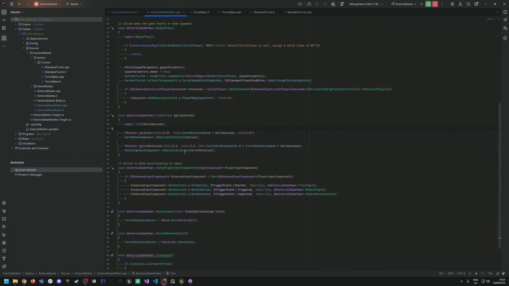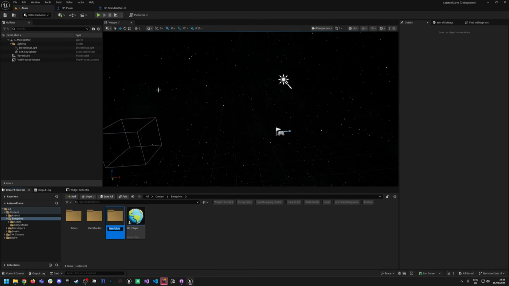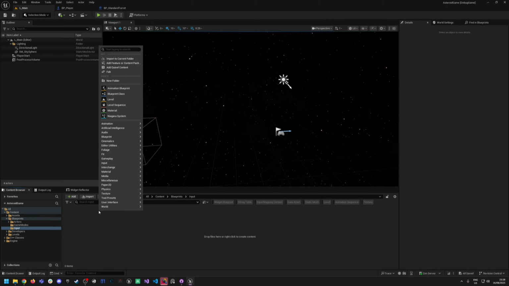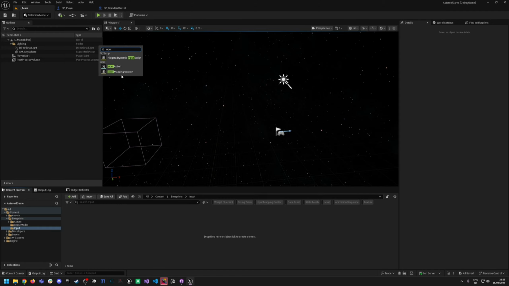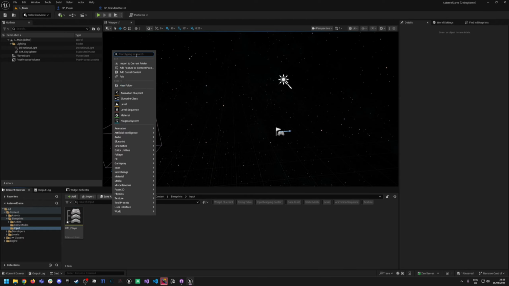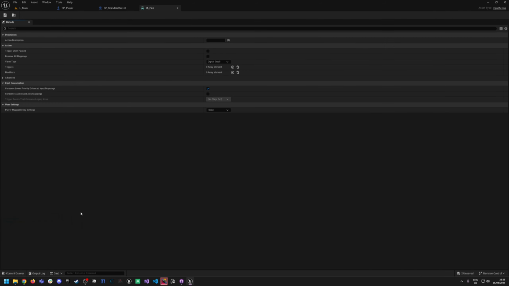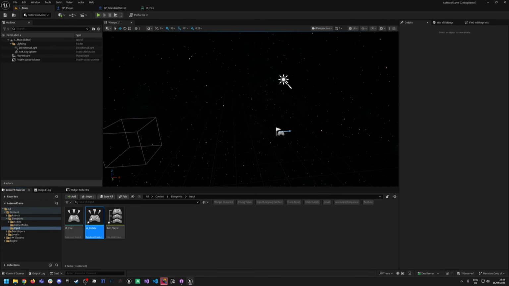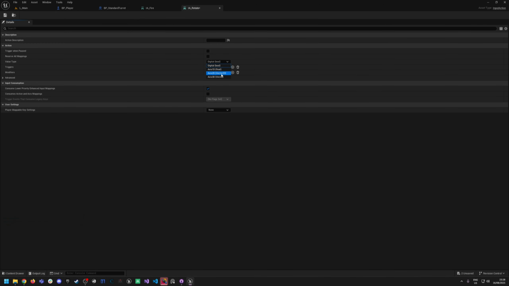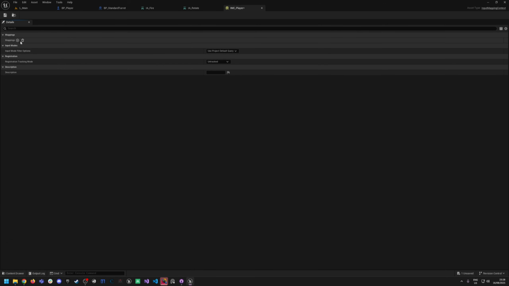We are now ready to set up the input assets. Inside the blueprints folder, I created a new folder called input. In this folder, I added an input mapping context named IMC_Player and two input actions, rotate and fire. The fire action uses the digital value type, which means it only produces boolean results, such as pressed or released. The rotate action, however, uses the Vector2D value type, because we want to capture directional input values such as pressing left or right.